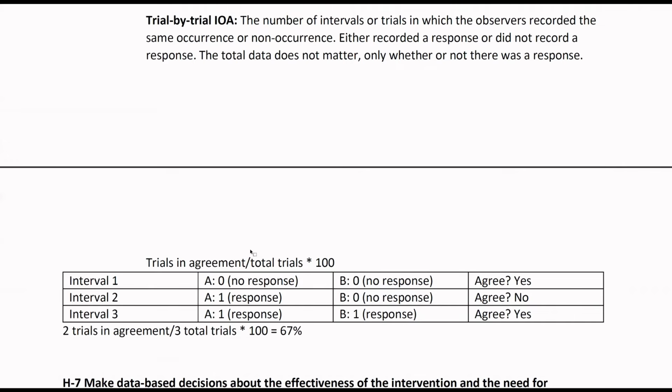Just got to repeat it again. Don't get bogged down in these calculations until you're very, very comfortable with everything else. Then come back here, get a basic idea of the different ways to calculate IOA.